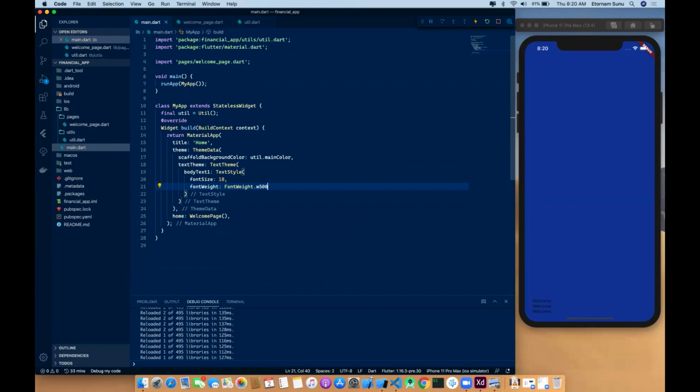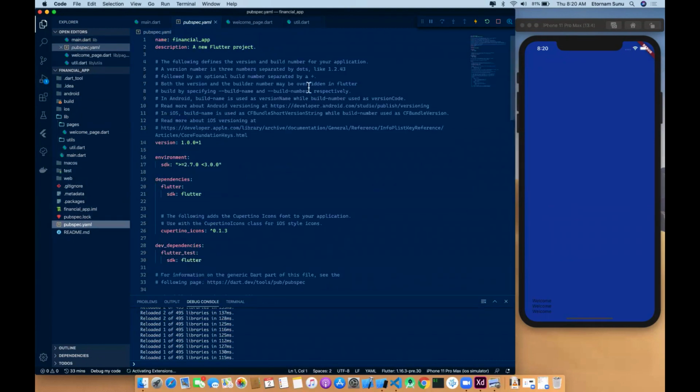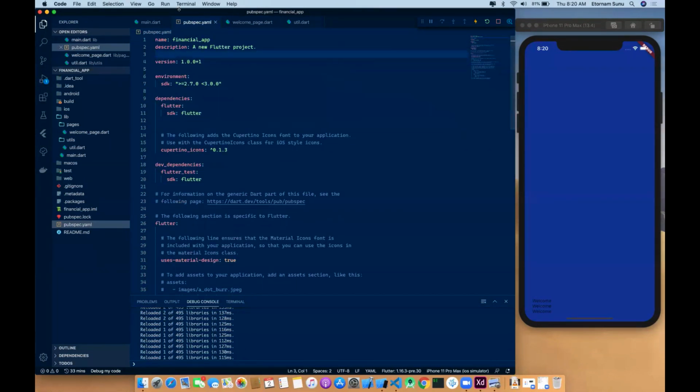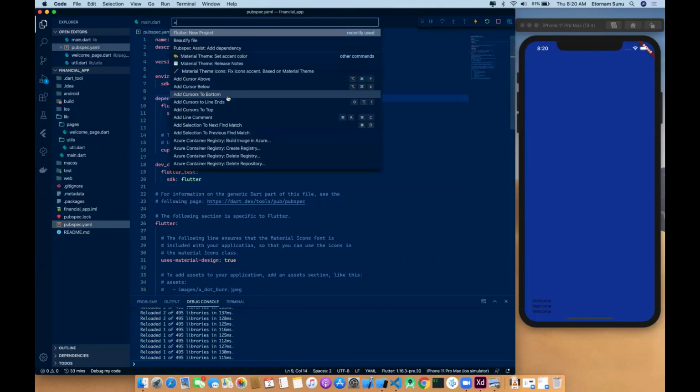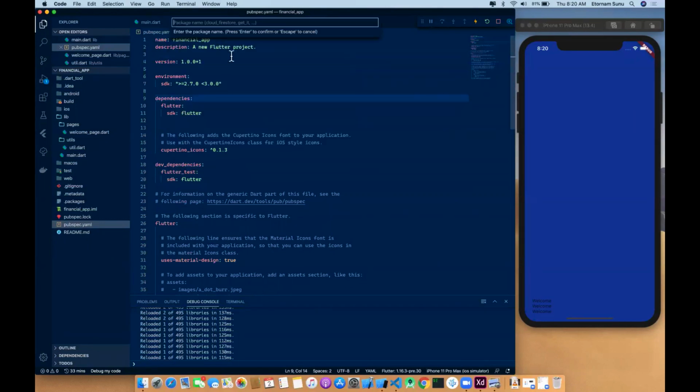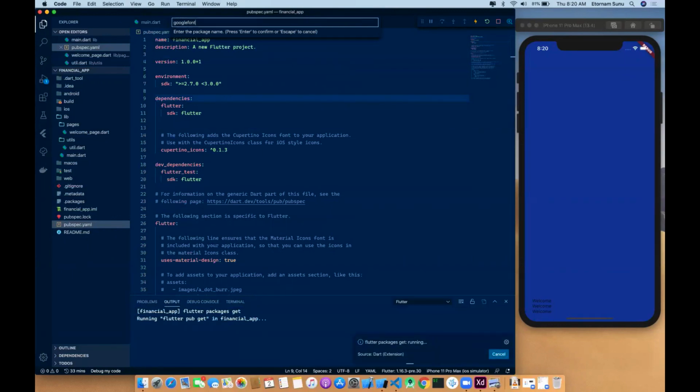Make this a little fat. I think because I'm not adding. Let me try and add. So Google font, I think. Yeah.